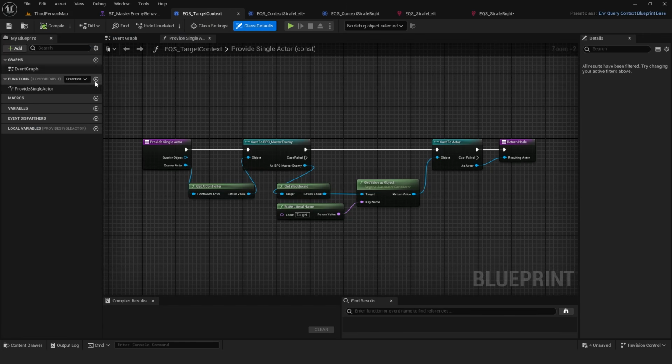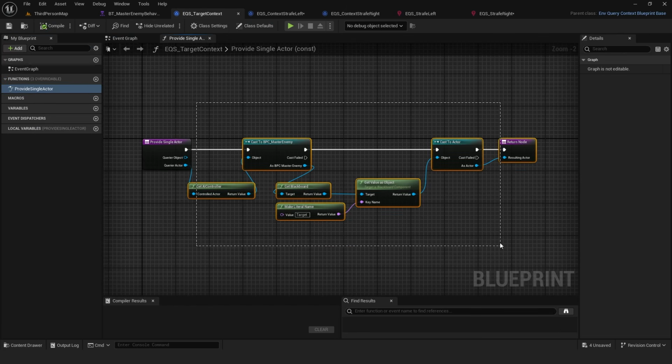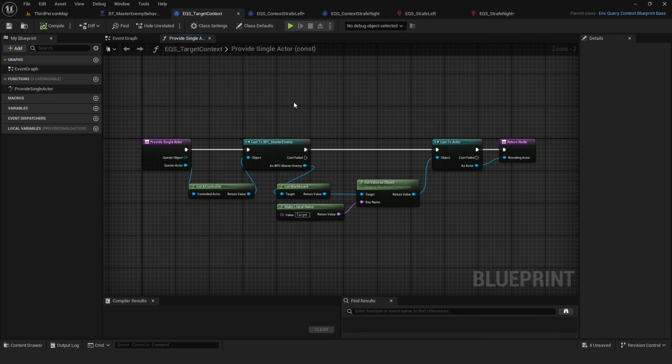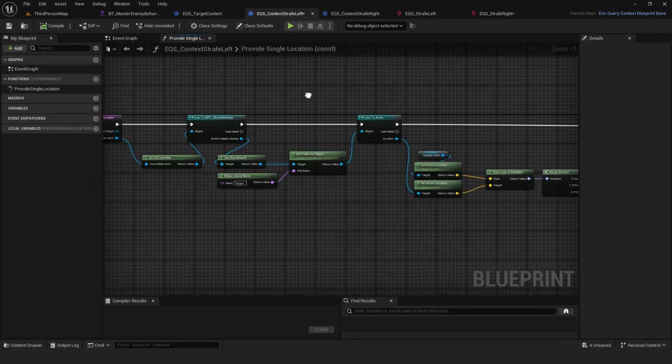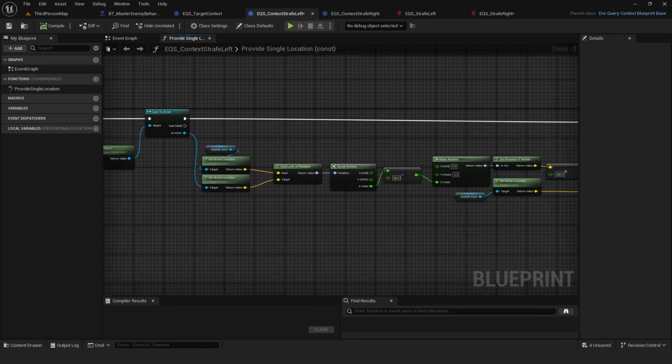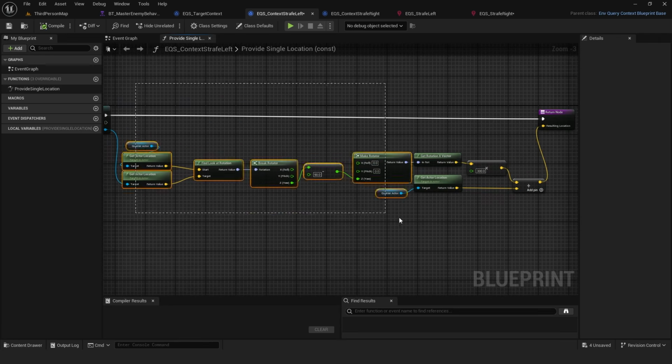I needed to provide just a single actor to the EQS, so I will override that function. Now I just get the target from the Blackboard and send it in. I also had to create yet another EQS context blueprint, but now I needed to provide it with a single location. This one is to check if the points are on the left side or on the right side, and I needed to select just the left side points.